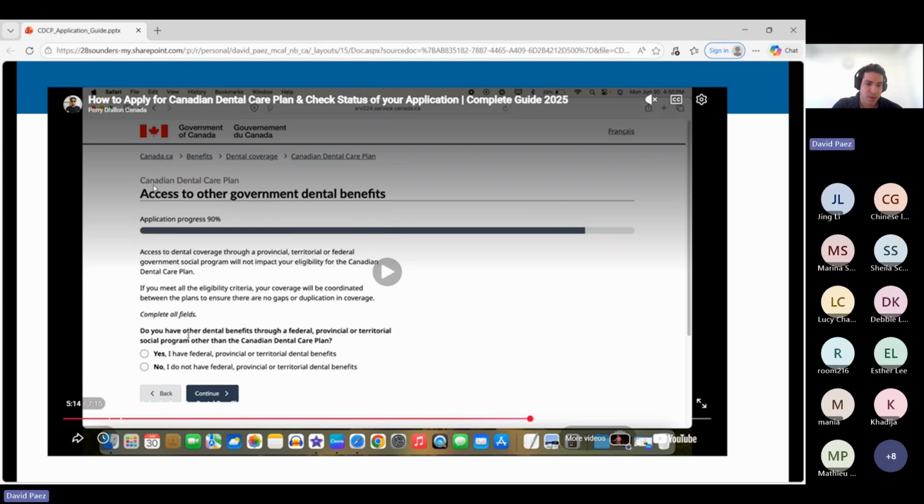Now, the application will take us to access to other government dental benefits, where it will ask you about whether you're receiving other dental benefits through a federal, provincial, or territorial social program other than the Canadian Dental Care Plan. So here, if you are receiving a federal, provincial, or territorial social program, you will have to select yes. Otherwise, you select no, indicating that you do not have federal, provincial, or territorial dental benefits.